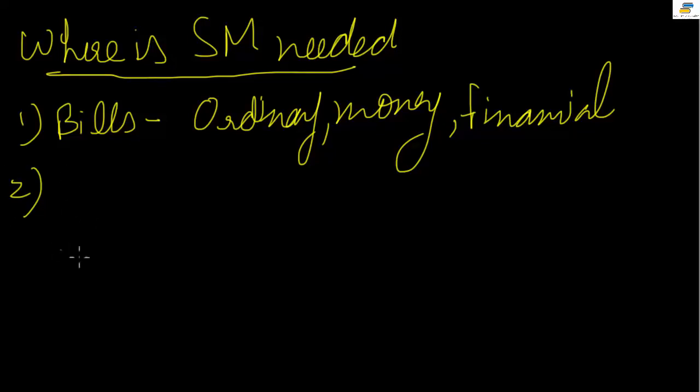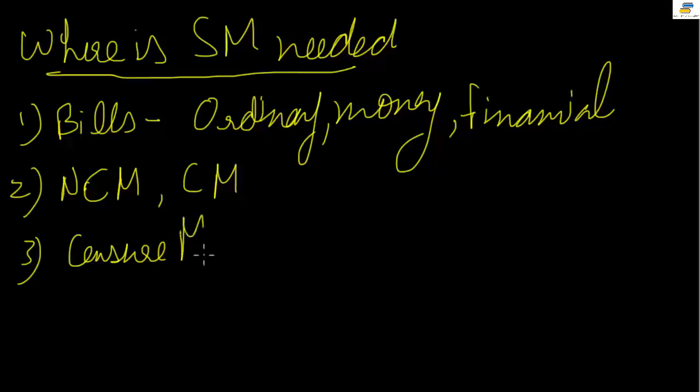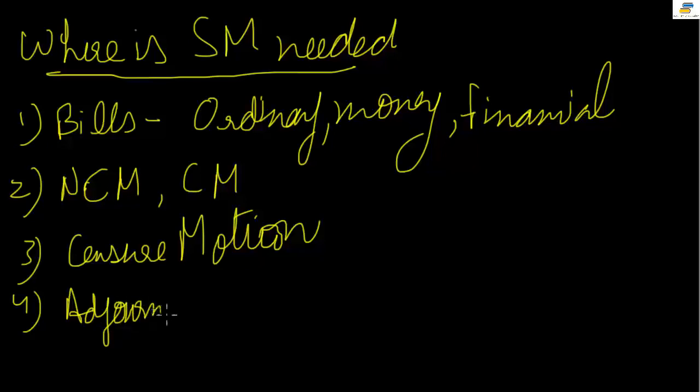Whenever a no confidence motion is moved in parliament, even then the kind of majority needed is a simple majority only. Or even when the confidence motion is moved, you need simple majority. And whenever there is a censure motion, even then you need a simple majority only. Censure motion is nothing but a way of finding fault. And then you have the adjournment motion, and for this you need a simple majority.